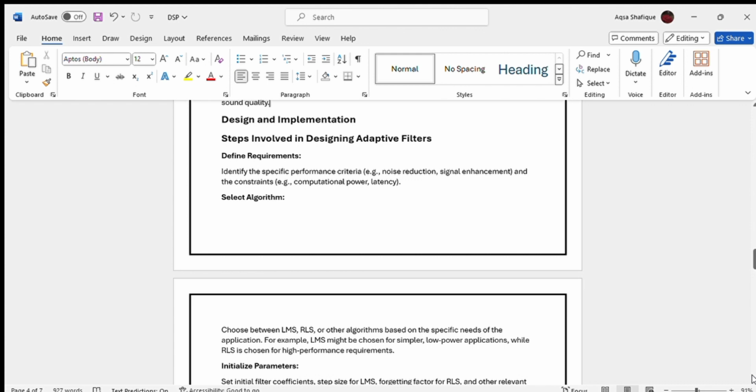In devices like active noise cancelling headphones, LMS algorithms adaptively filter out background noise to provide a clear audio experience for the user. The second one is the RLS algorithm, recursive least squares. RLS is a more advanced algorithm that updates filter coefficients based on an estimation of the signal. It minimizes a weighted linear least squares cost function, offering faster convergence and higher accuracy as compared to LMS.